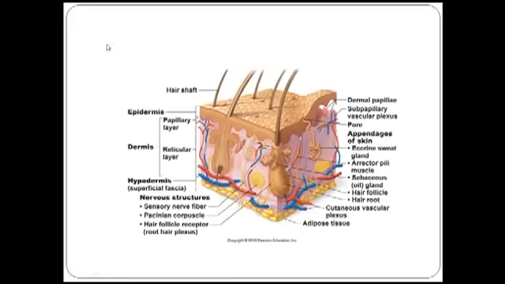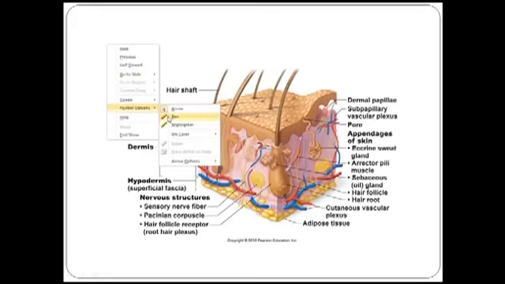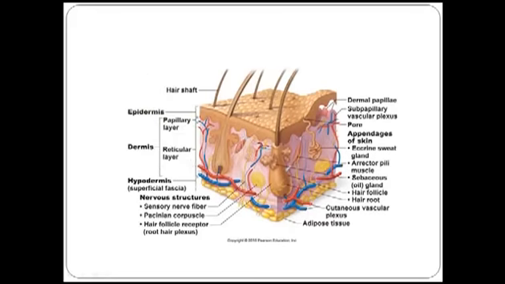So looking at this next slide, I'm going to pull up a little red pen here, and I'll do my best to outline the papillary layer. You see this super thin line here? This darker line that I'm kind of following? This is the papillary layer. If you notice, the hair follicle is an invagination of the papillary layer into the reticular layer.